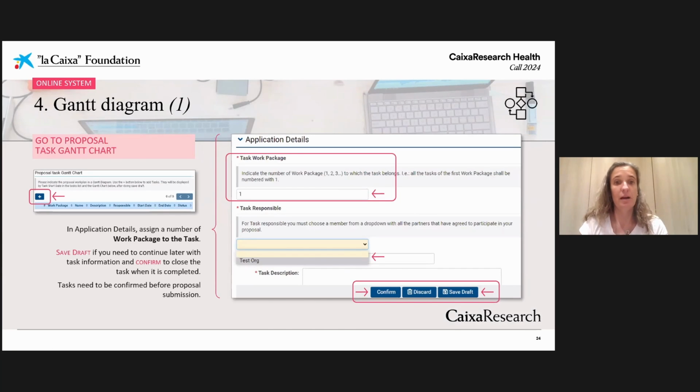For the Gantt diagram, just go to the proposal task Gantt chart section, press the plus button, and the menu will open where you can add the information related to that task. First of all, add the work package, the task responsible. Here, if you are a consortium or you have CSO and they have accepted your invitation, that means at least the step 1, their organizations will appear here, so you can add them as responsible of those tasks. Add the description of the task, and then you can just save draft or confirm.